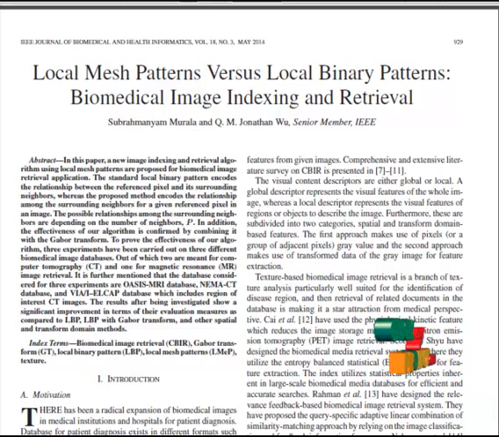First of all, a new image indexing and retrieving algorithm using local mesh patterns is proposed for a biomedical retrieval application. Here we are using only biomedical images in the database. The standard local binary pattern encodes the relationship between the referenced pixel and its surrounding neighbors. That means the center pixel value is computed by comparing its gray value with its neighboring gray values.